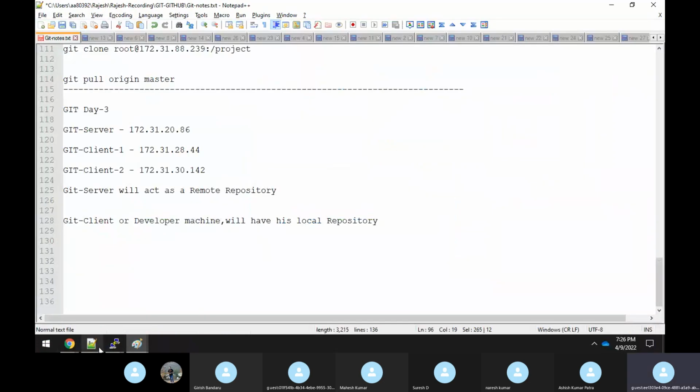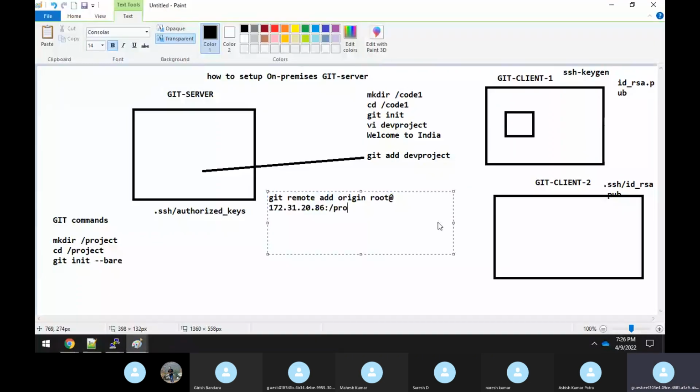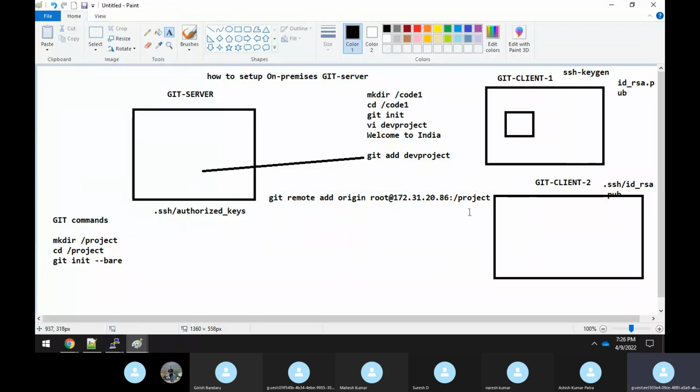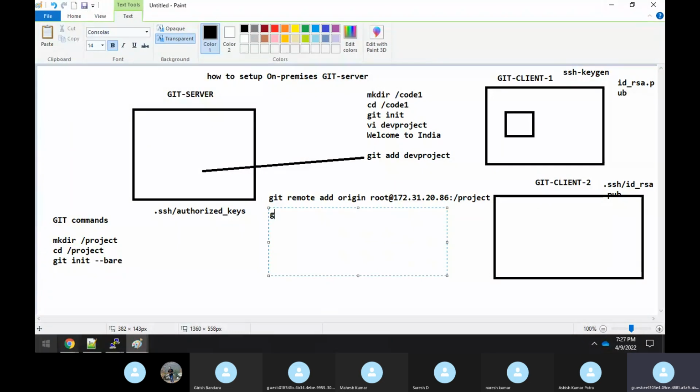This is the private IP address, and then specify the path, under /project. So first you need to run this command here on client one. Once you run this command, you need to push this file, the dev project, from your local repository to the remote repository. Now you have to run the command git push origin master.